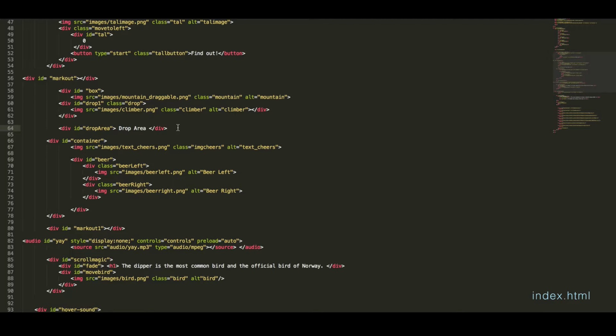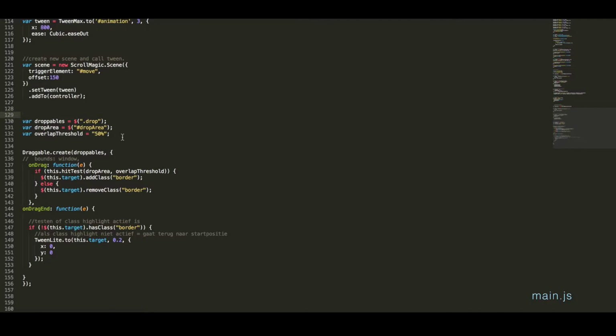So this is my HTML file. This part is for the click and drop function. The two main important classes are the class drop and the class drop area. First I created these variables. This one is calling the drop class and this one is calling the drop area from the HTML.